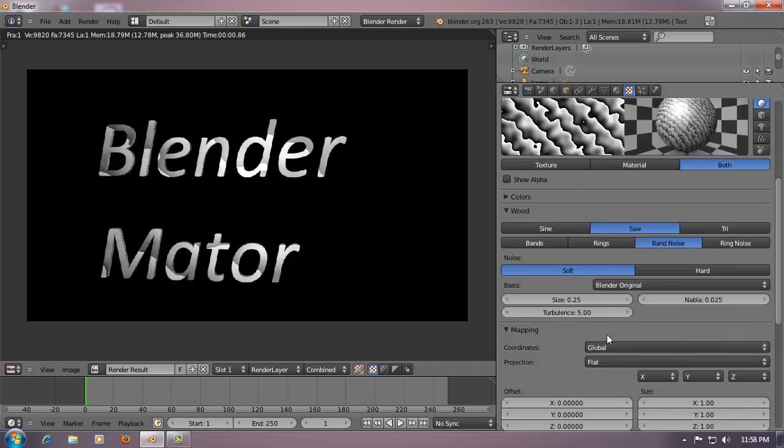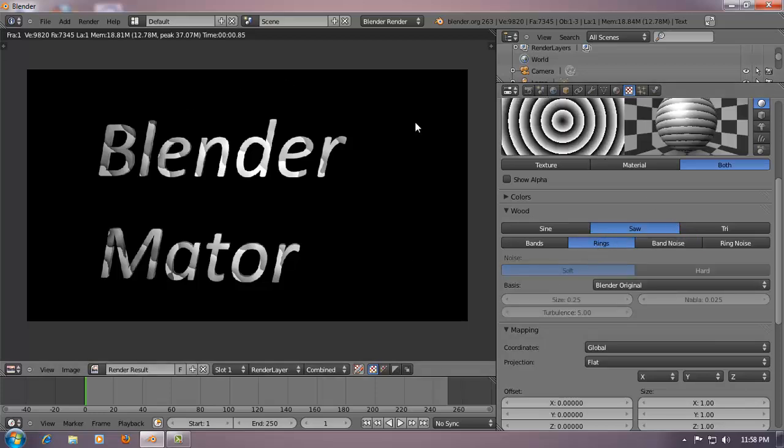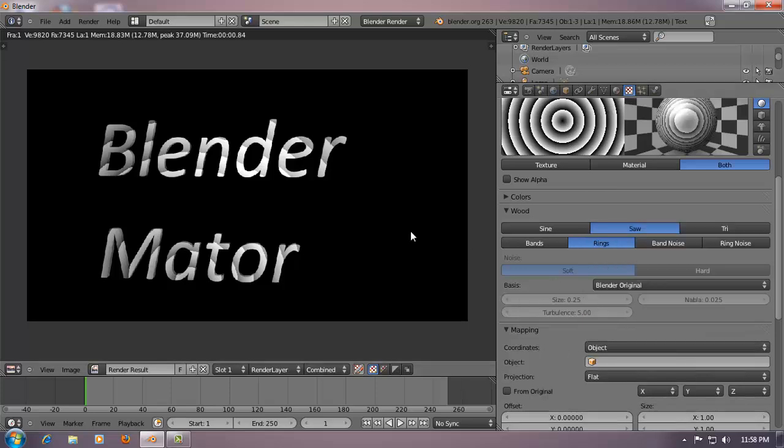Okay, suppose I want this global. What this global coordinate does is it just distributes the texture from the bottom to the top of that particular object. So just rendering this would now give us a different kind of texture. Maybe stick on to rings. Okay, now you see that from the bottom, this texture is getting spread out on the text in a different way. We could go to object, and you could get a different kind of output.